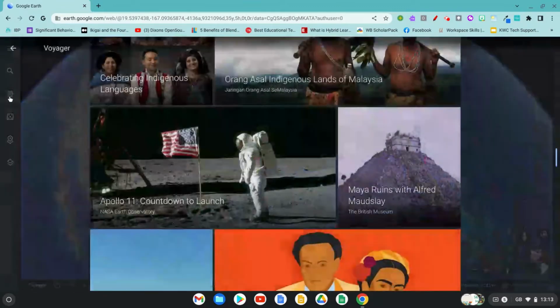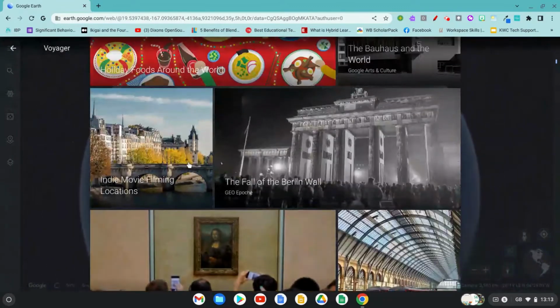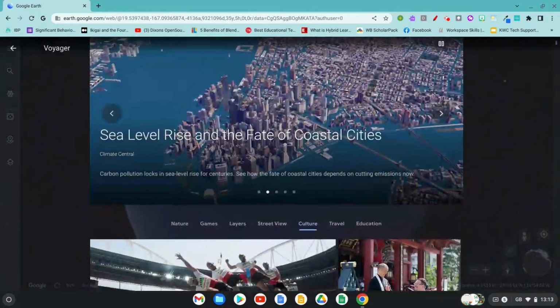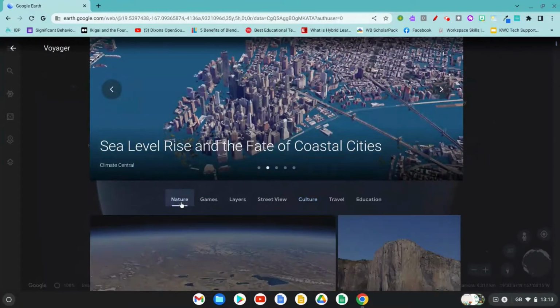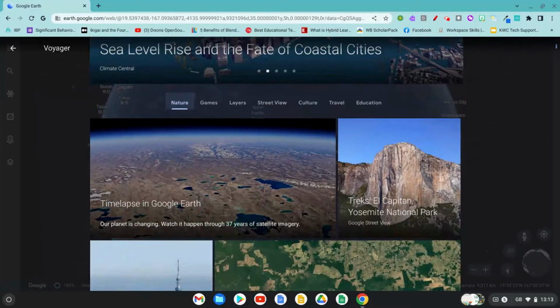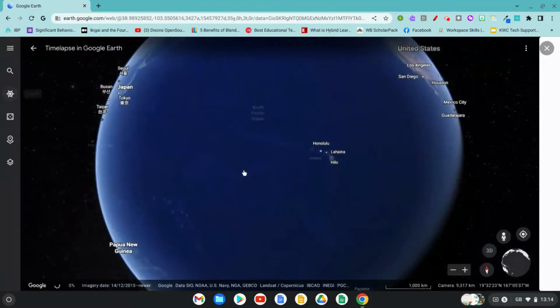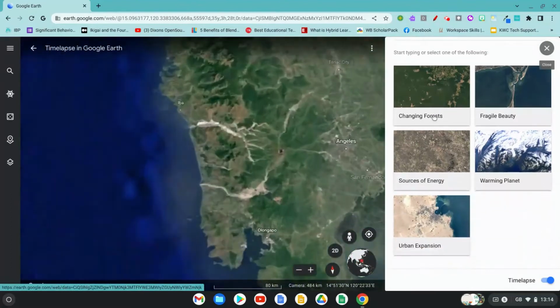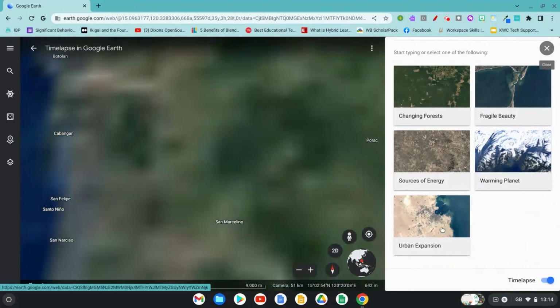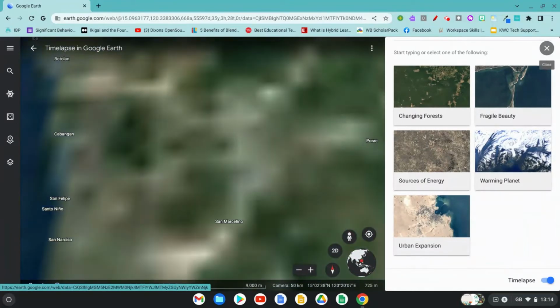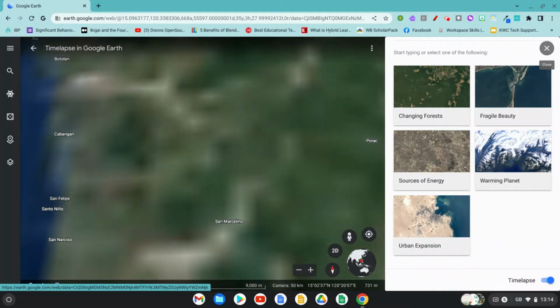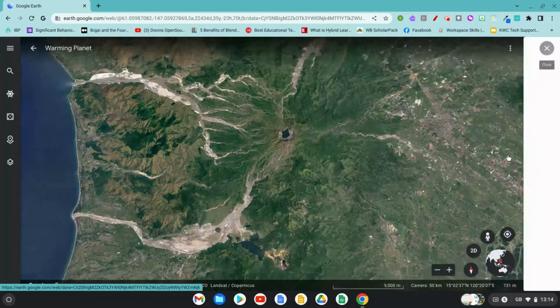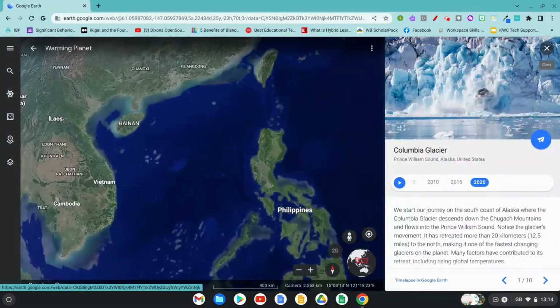Okay, so back over to the Voyager. The next part that I wanted to share was the Timelapse tool. Now this tool sits inside the layers or the nature section. And this is one that I think that Upper Key Stage 2 would like to explore themselves. If we click on Timelapse, you can see there are a couple of different themes. We've got deforestation, we've got global warming, and we've got urban expansion. Lots of these are themes that meet with our geography or our history or our science units across Key Stage 2. If I click on one of these, this project is all about global warming.